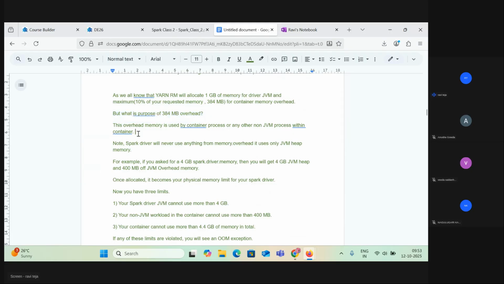What is this overhead memory used for? It is used for the container process or any other non-JVM process within that container. What is that container process? It could be OS related things, it could be Spark related things. It is never involved in Spark's execution. A driver needs to run some execution steps, but those steps will never run in this 384 MB.